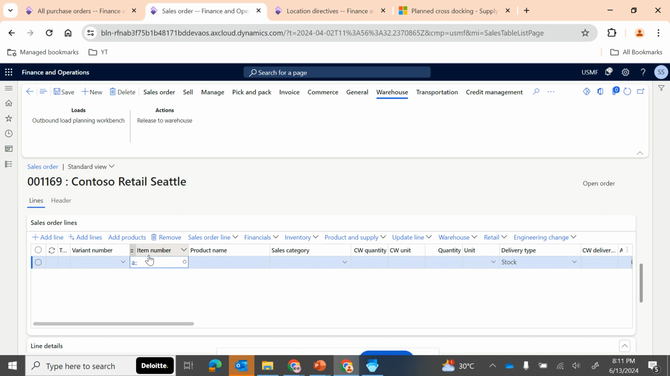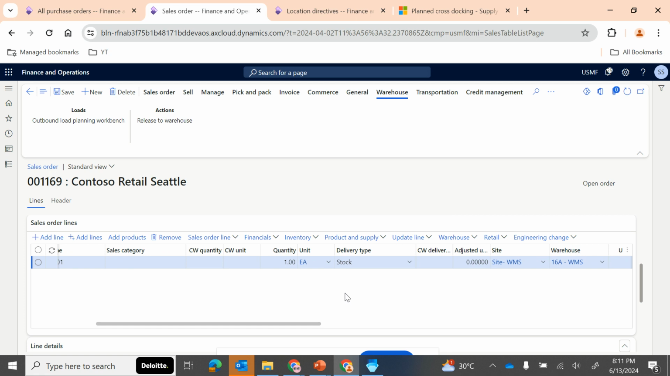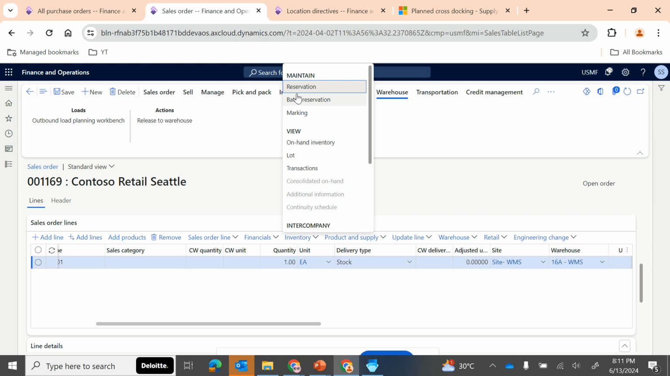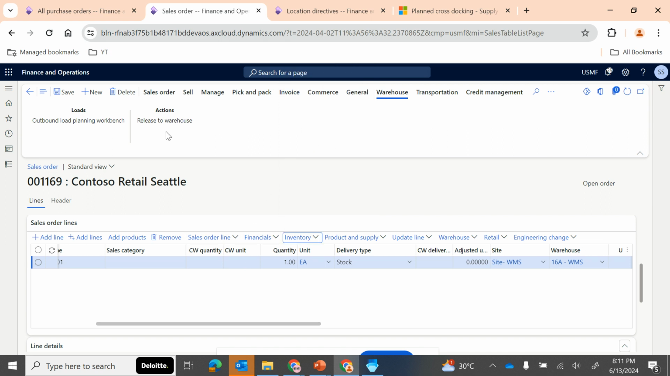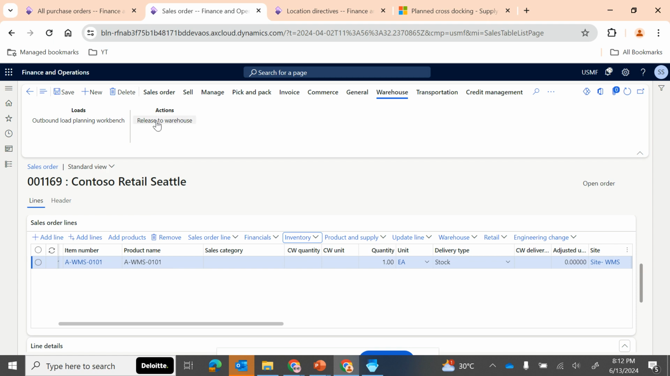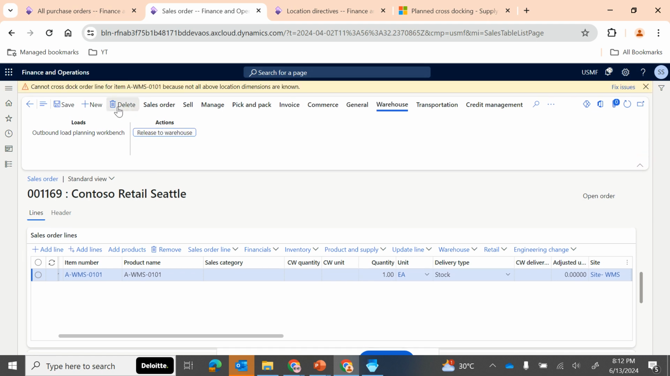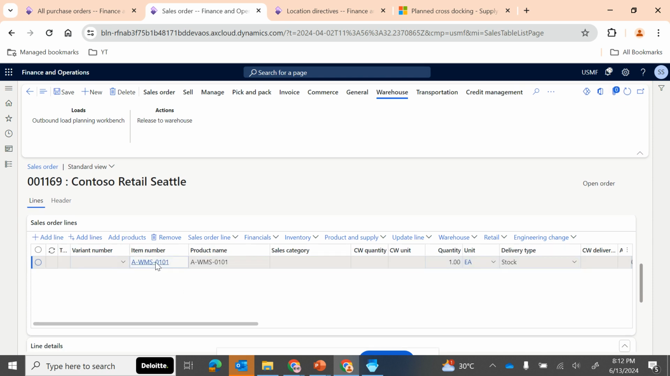I know you must be aware that this is the item which we were using throughout all our episodes. But first of all, we need to do a marking over here. But before doing the marking, if I try to release to warehouse for this particular item, since we are doing cross docking, the system will try to look for the dimensions which are above location. So it clearly says cannot cross dock order line for item because not all above location dimensions are known, right? This basically comes from our reservation hierarchy. So that's what I want to tell you.